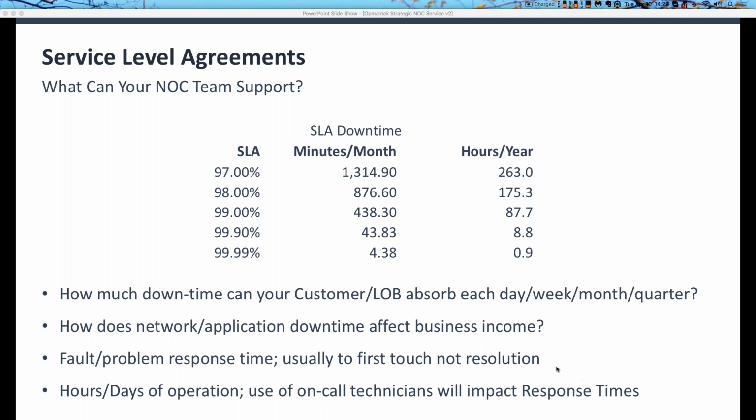A few other things that you want to take into consideration when defining your service level agreements is not just your hours of operation, how many hours per day, which days of the week, not just identifying what applications would fall within what SLAs, but also defining your fault and problem response time. Generally, that's defined as first touch, not resolution of the problem.